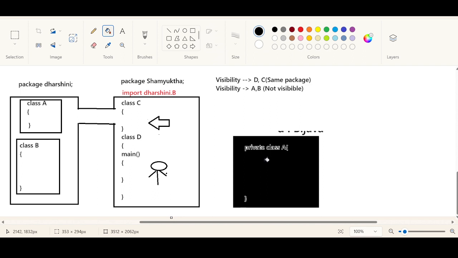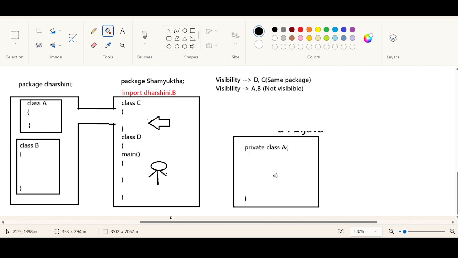Why it cannot be protected, we will understand in tomorrow's class. There is a little elaboration for that. Private is not allowed because it would defeat the purpose of being a class itself. If you use private, it means it cannot be used anywhere, guys. There is no point of using it as private. That's why it can be either public or default.